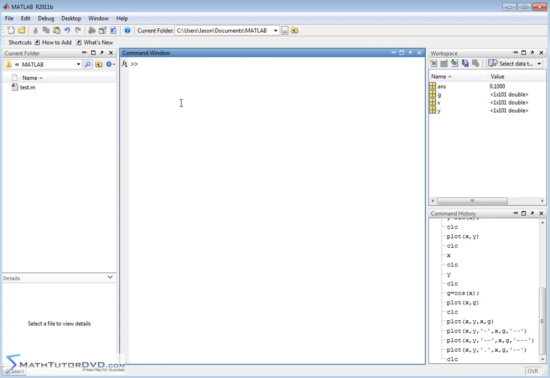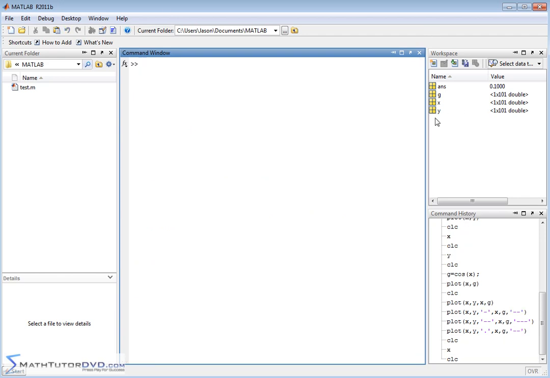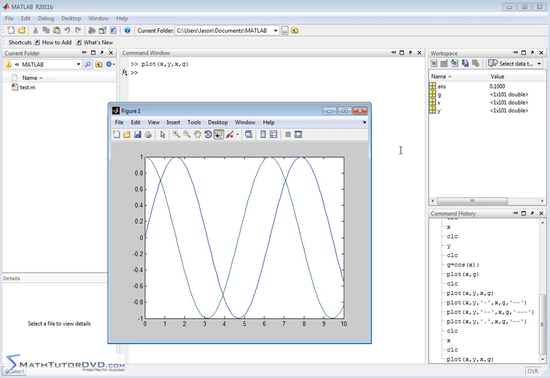So just to recall from the last section, we defined x to be from 0 to 10 in increments of 0.1, so that produced a very long list of data here. And then we declared the y vector to be sine of x, and then we declared the g vector to be cosine of x. So it's all the same data that we were looking at from the last section. So if we plot x comma y comma x comma g, plotting the two functions at the same time, then what we're going to get is the following graph, which we've already looked at before.